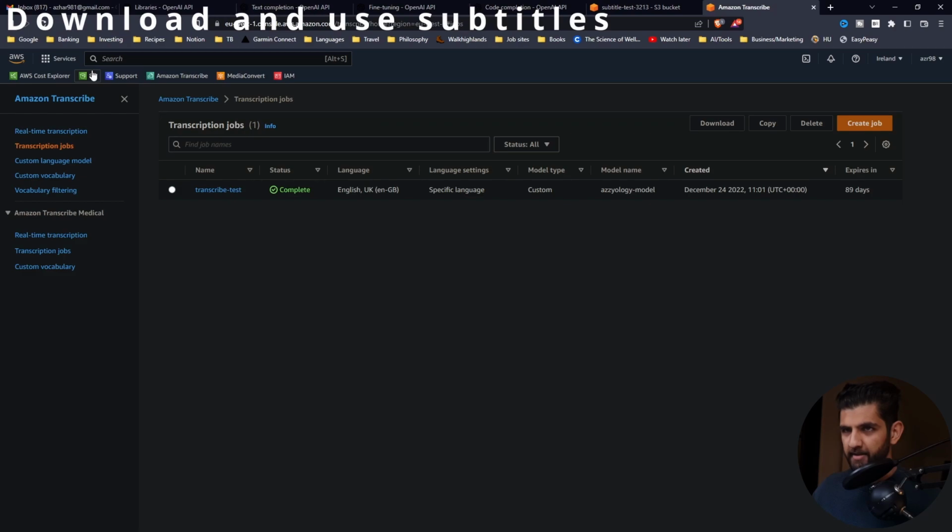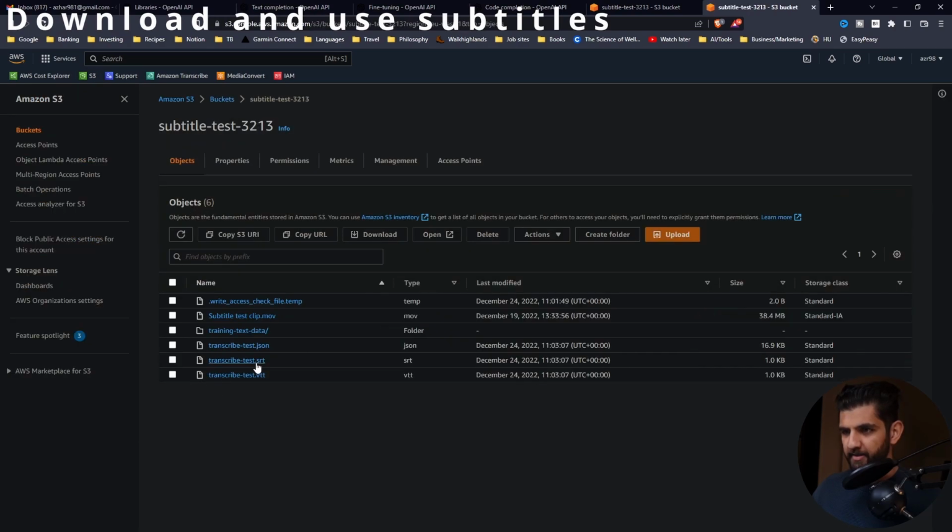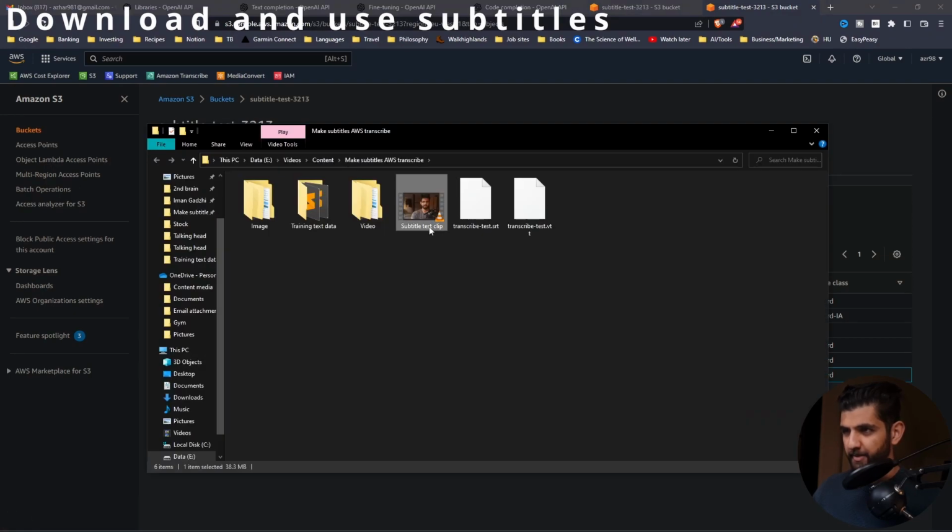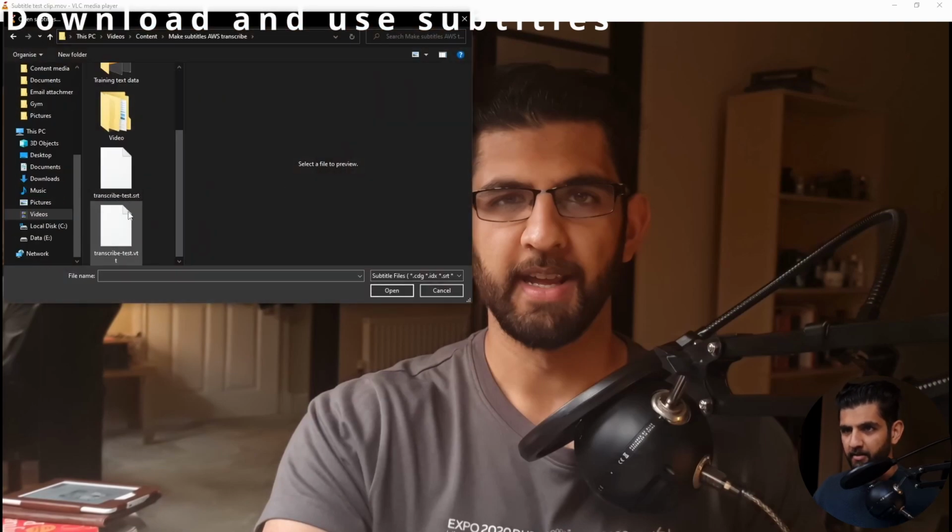So now you can go to S3, go into the bucket, and there is this SRT and VTT file. Those are your subtitles, so download them. You can only download one at a time. Now you can play your video with the subtitles. So I'll just open it in VLC, subtitle, add subtitle file, there.